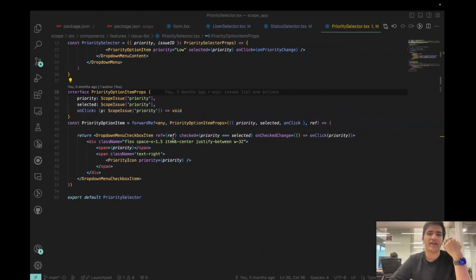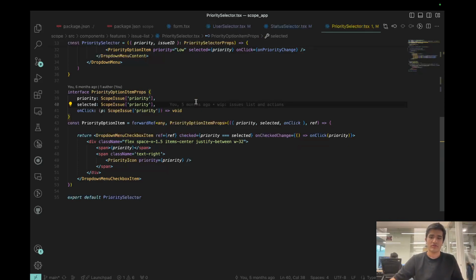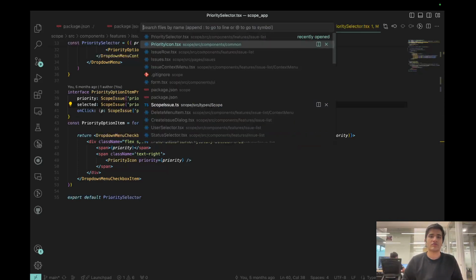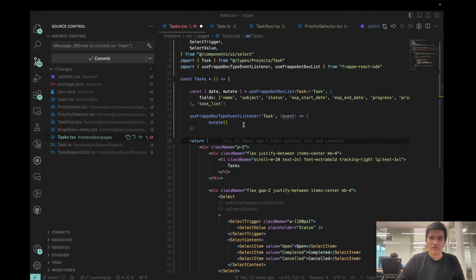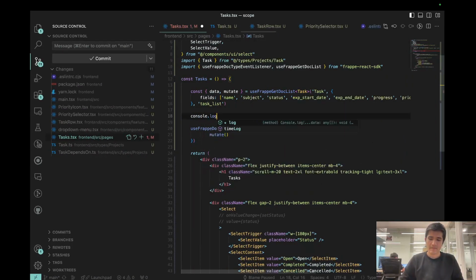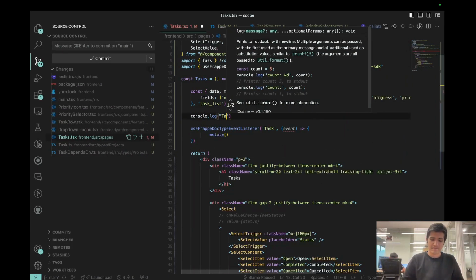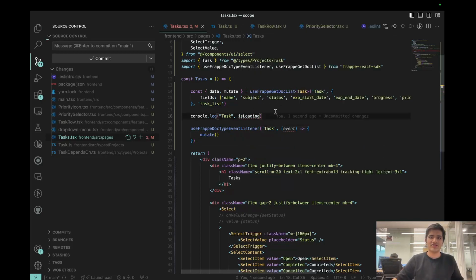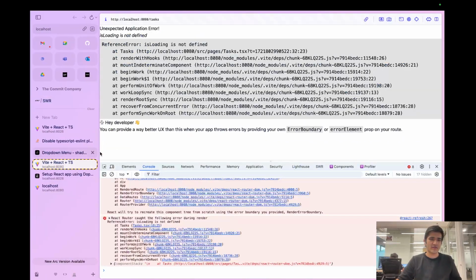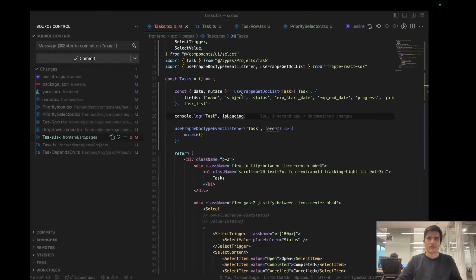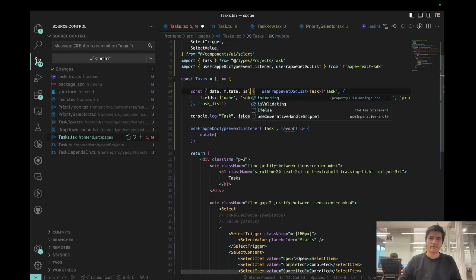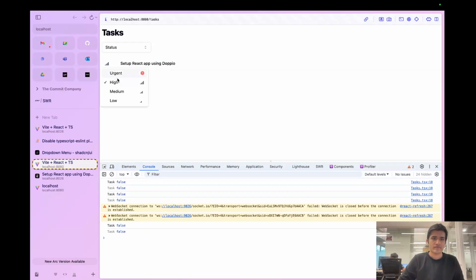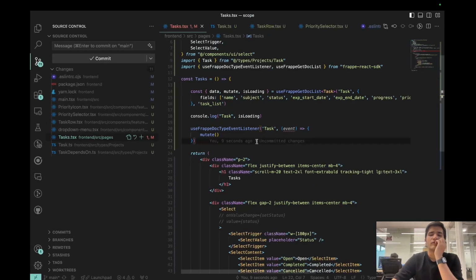Okay, let's actually check if is loading is true or not, right? So let's not this, sorry. So is loading is true or not? Let's check this, right? When we update. Oh, sorry. Yeah, see, it comes up as false, right? So how would we do that?